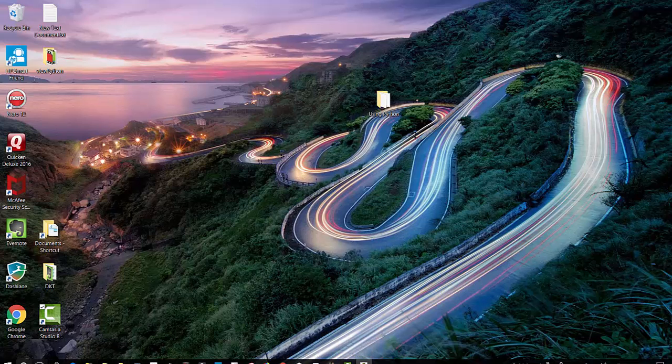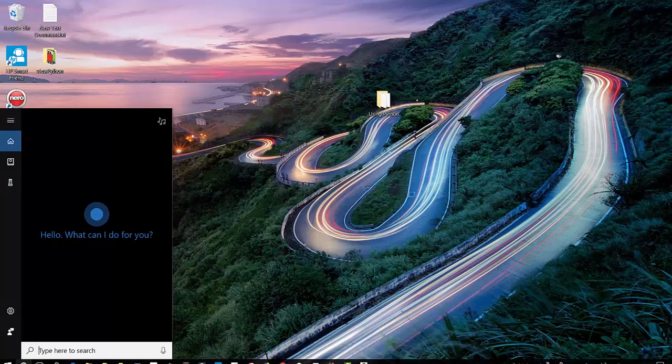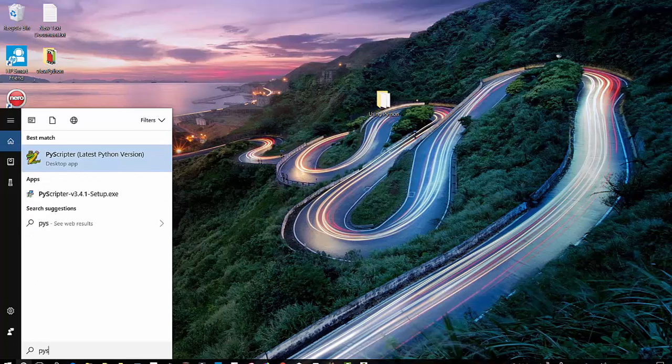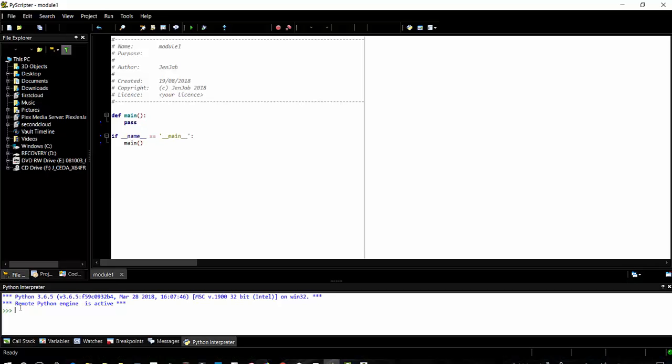If you don't have that done yet, you can simply click on the applications and it'll probably show up among the things that you've recently added. Another way to get to it is to search for it, and when you start typing in PyScripter, it will just pop up. Click on it and launch it. PyScripter is the program we're going to use with Python running inside of it.